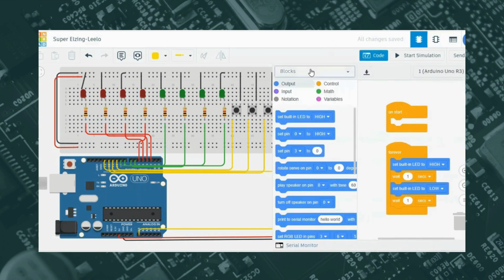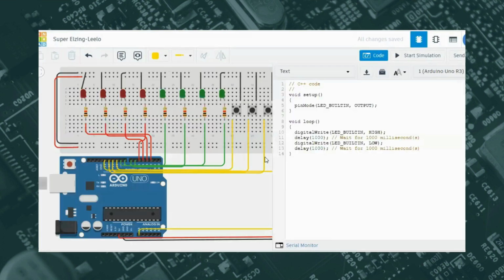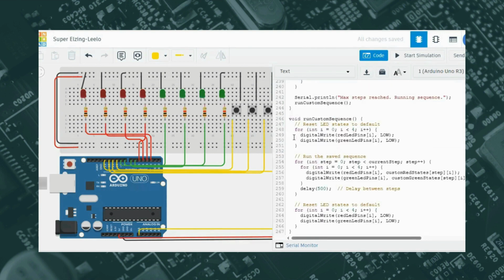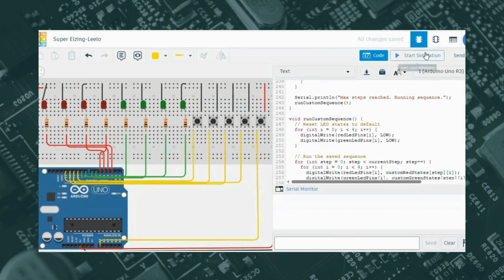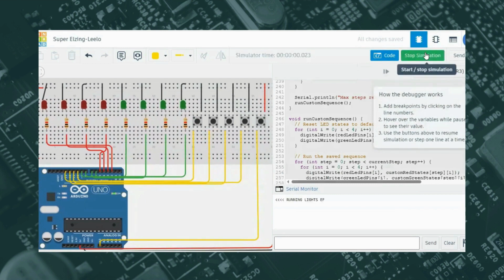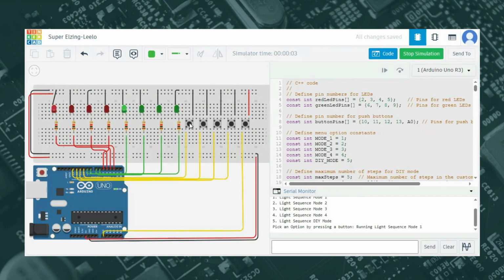Now this is the board. We're going to put in the sketch of the program and start the simulation. As you can see on the serial monitor, there is a menu. So by clicking switch number 1, a particular sequence is done.